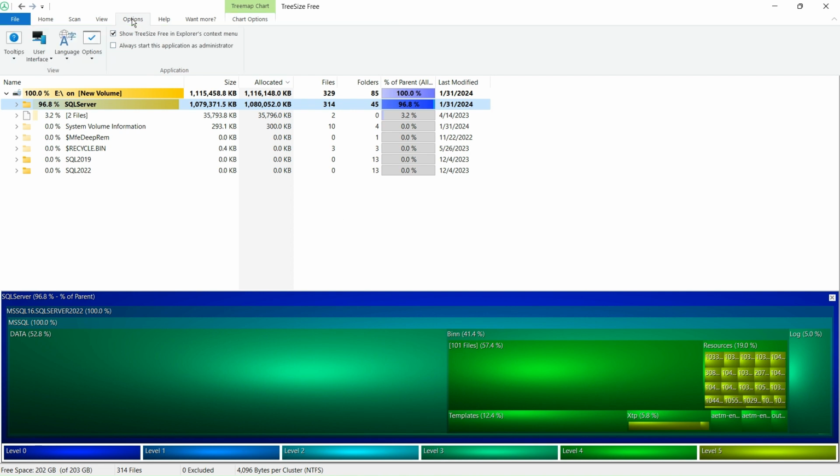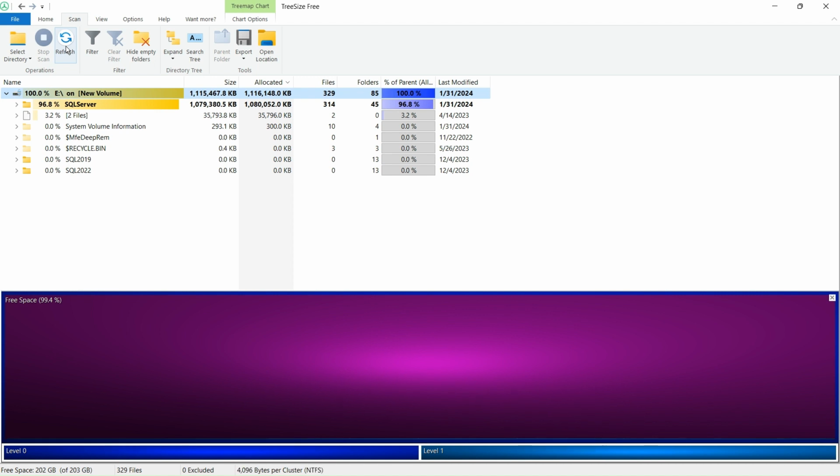So this is about using this TreeSize app, right? It's really very helpful. At any point, if you want to refresh your entire scanning results, you can click on refresh. Then it will again reload the fresh size allocation from the disk.